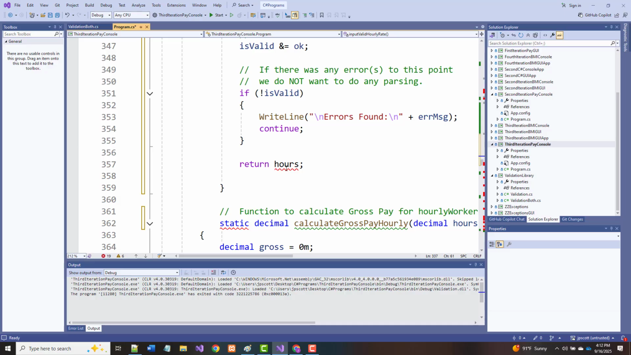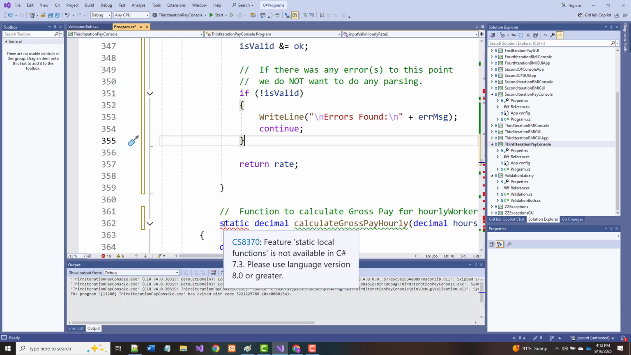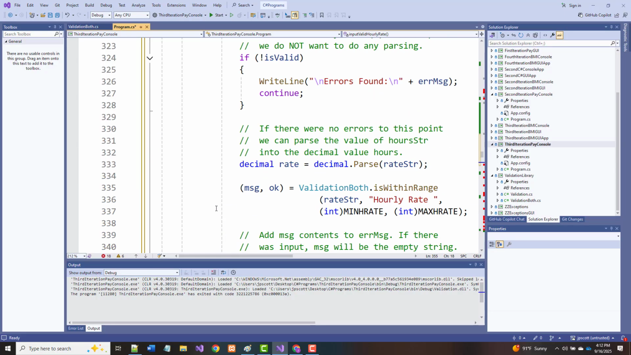All right, now we want to come in here and return rate. Now it looks like I may have somehow missed something in here, so let's see.